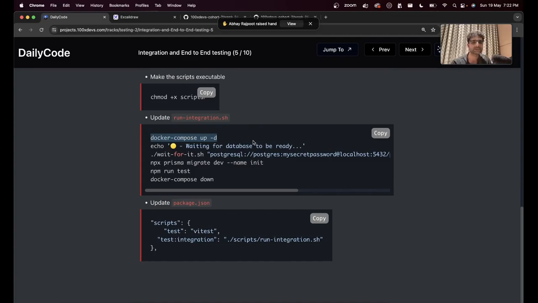Starts all the services. Waits for Postgres. Now, what is this wait for it? We will come to that eventually. But it waits for Postgres to start, and then migrates the database, actually runs the tests, and brings it down as well. Whenever the developer comes and runs npm run integration tests, you want to make sure you bring up Postgres. You want to make sure you bring it down as well. So you start services, do your thing, and then bring them down.